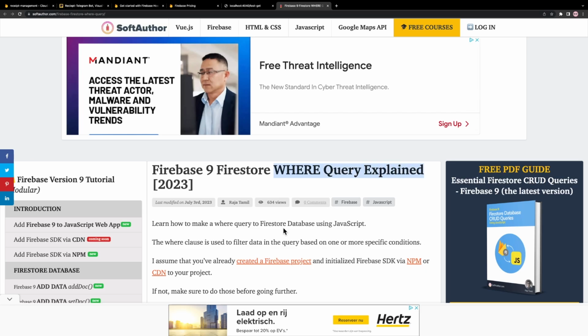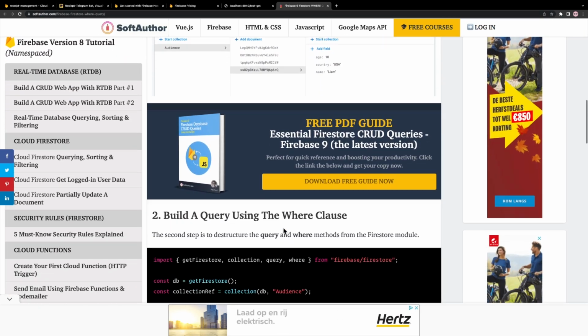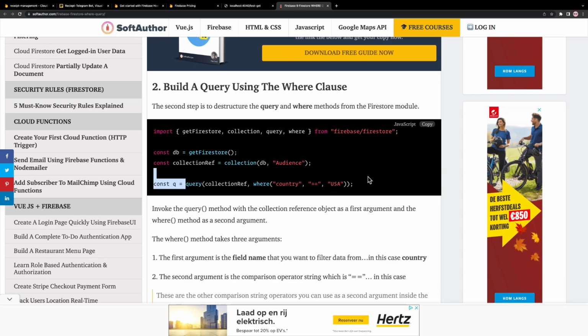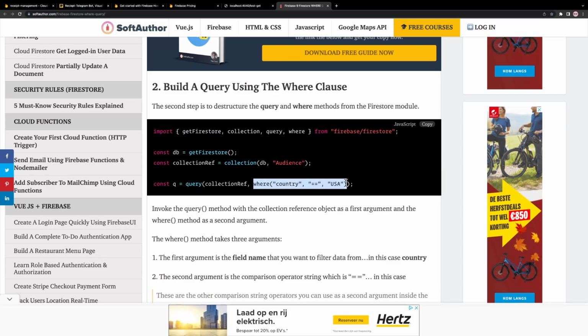We have successfully connected to the database, and in the next tutorial, we will see how we can put all the things we learned so far and build our final receipt tracker bot in Telegram.